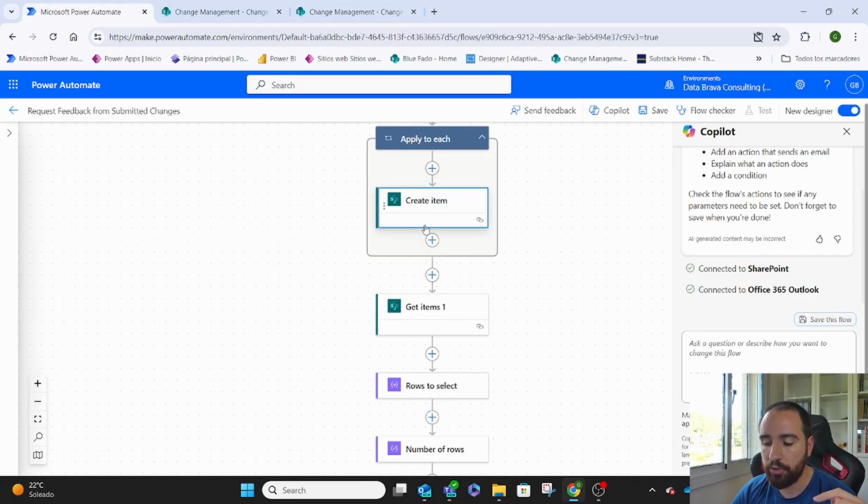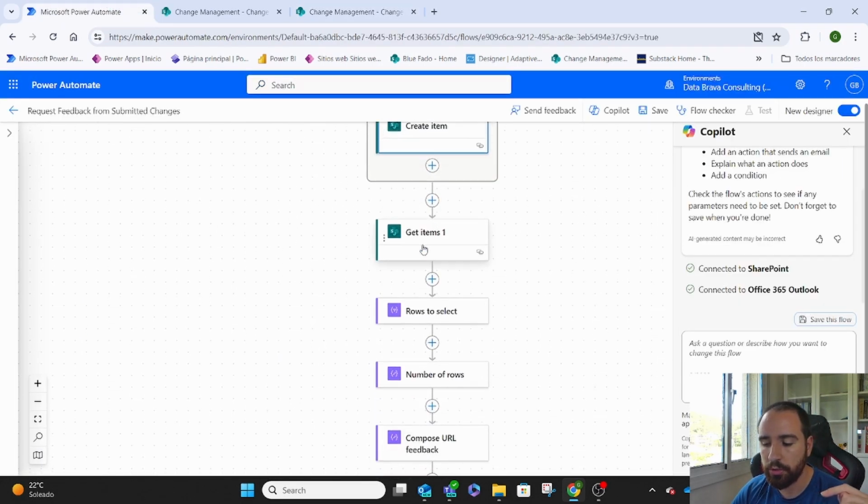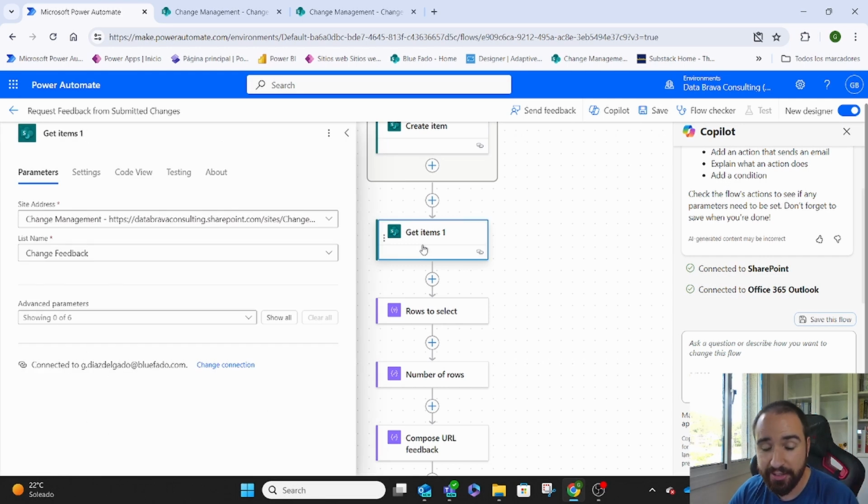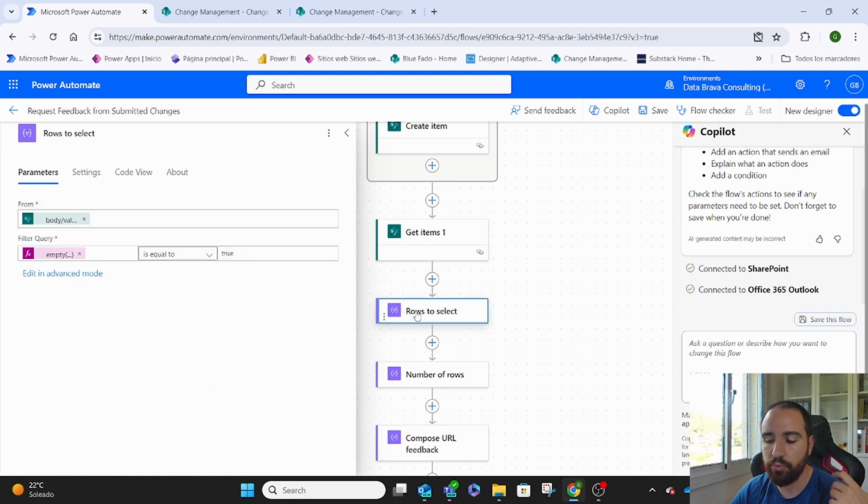Okay, done that, what we're going to do is get items of the change feedback. And why do we want to get the items? Because right now we're going to get the items that we have created on the feedback list and get only those that have the change request, where the rest of the information is empty. For that, we first need to get all the items of that list, including new ones, and then create a row select, where we're going to do the filtering.